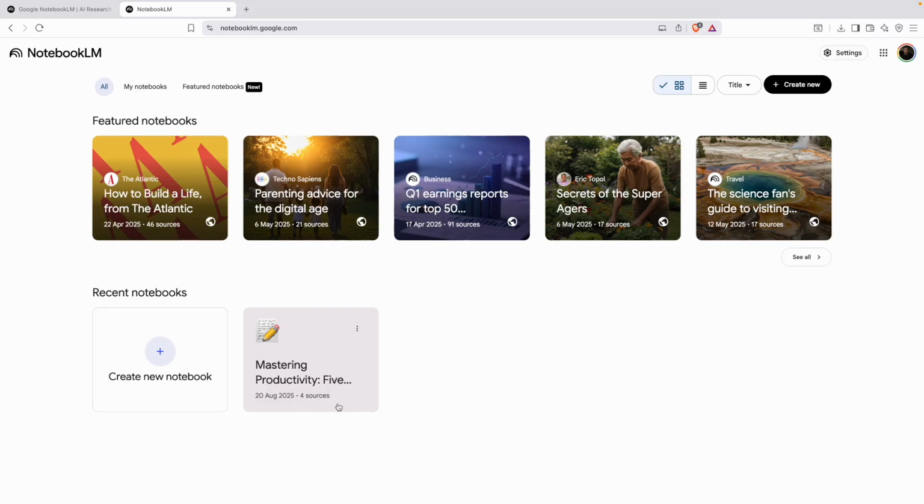A few things to keep in mind. Currently, it only references your uploaded materials. It won't go out to the web like Google search, and sometimes it needs clear prompts for best results. But for focused research, it is incredibly powerful. And that's your quick start guide to NotebookLM.